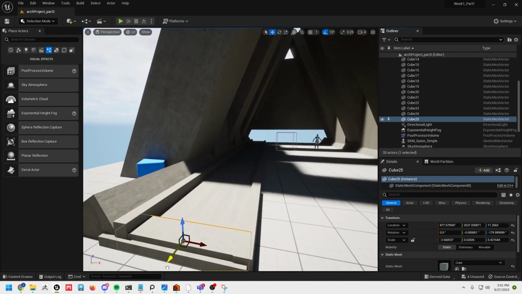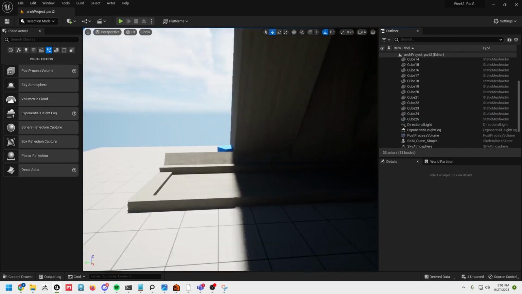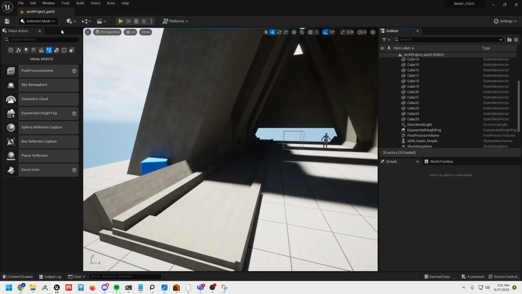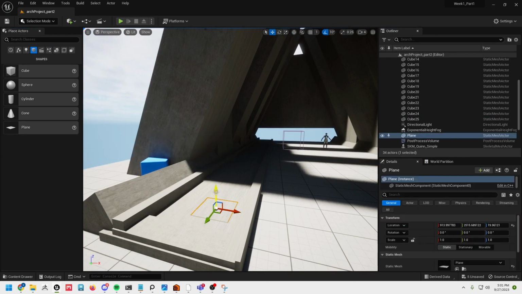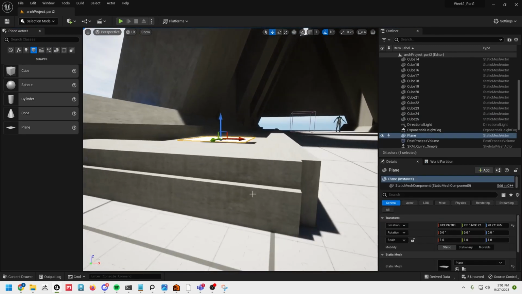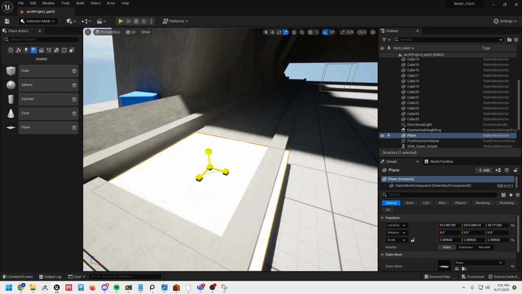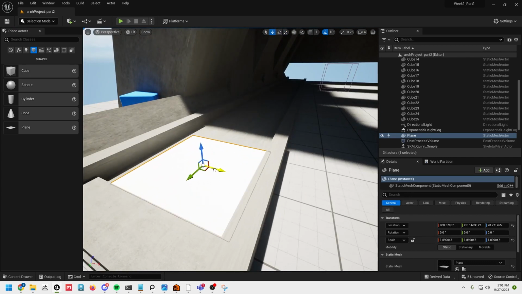It's almost like one of those old school mall water elements or something. So then I'm just going to throw a plane in here. It's going to represent my water.